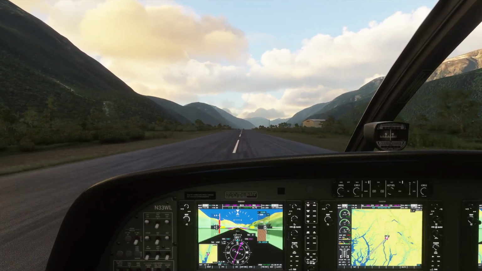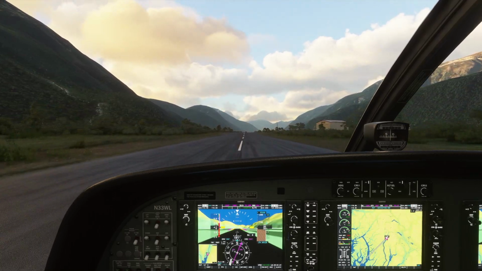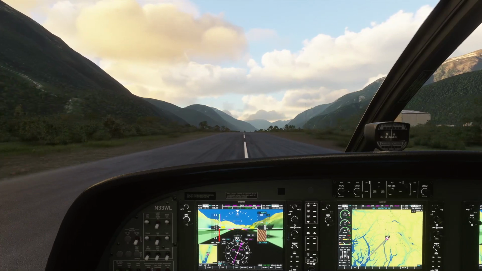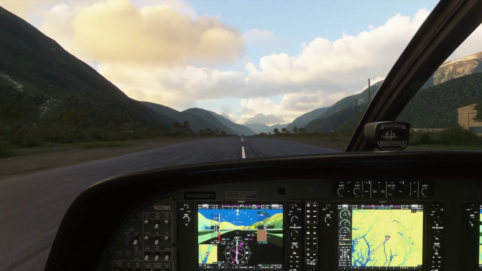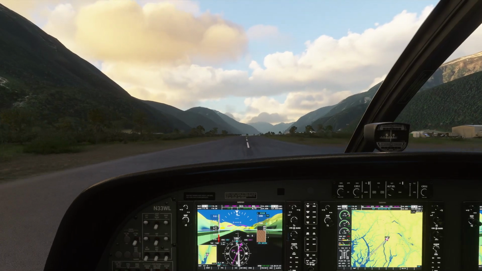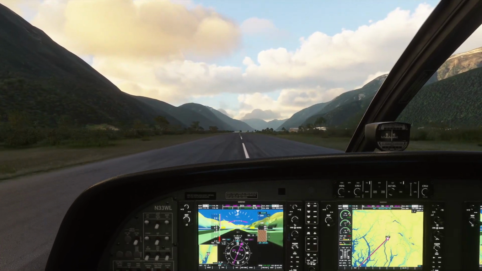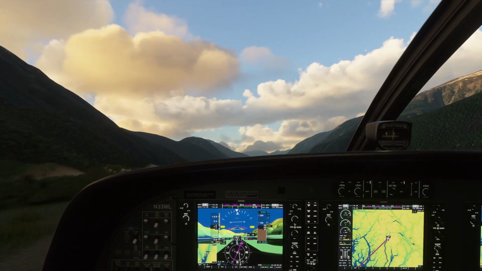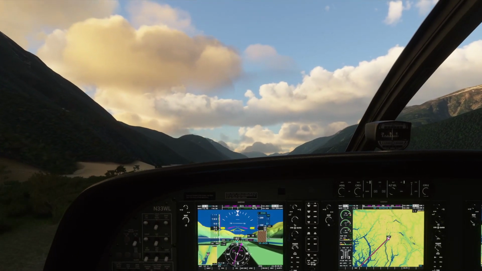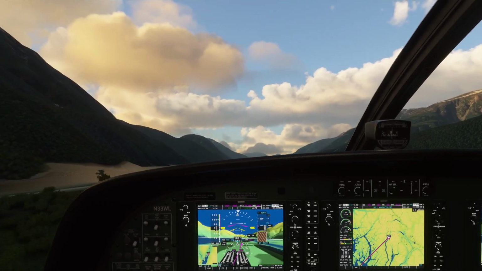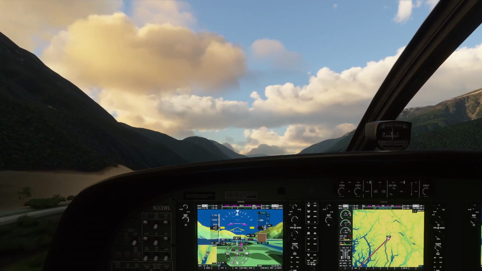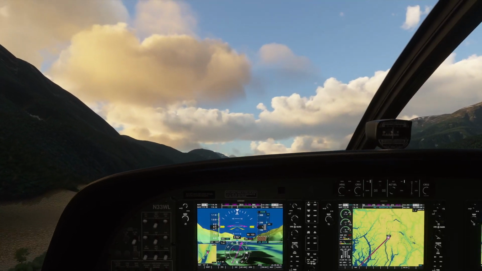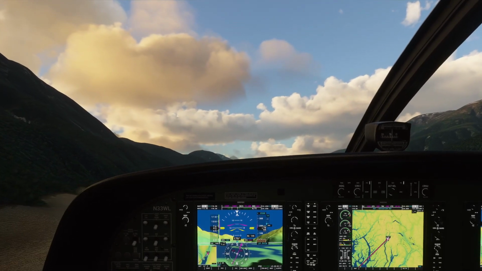Alright, airspeed's alive. Looking for 70. Just holding center line. There's 60. Almost there. There's 70 and rotate. Continue to build some airspeed here. Let's get our flaps in and really pitch for 10 degrees now.